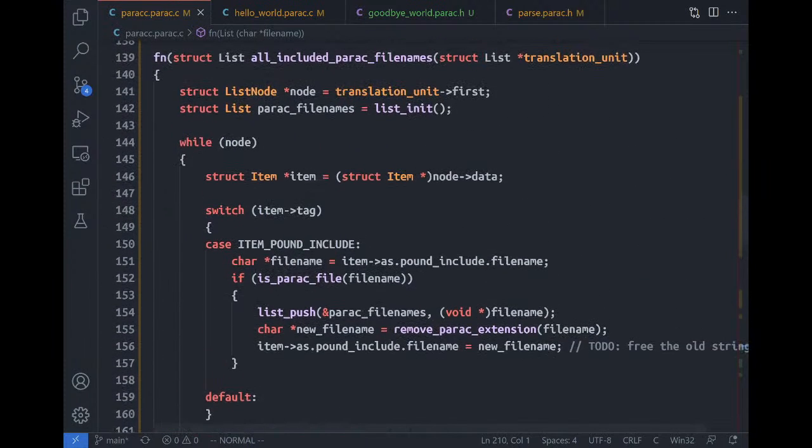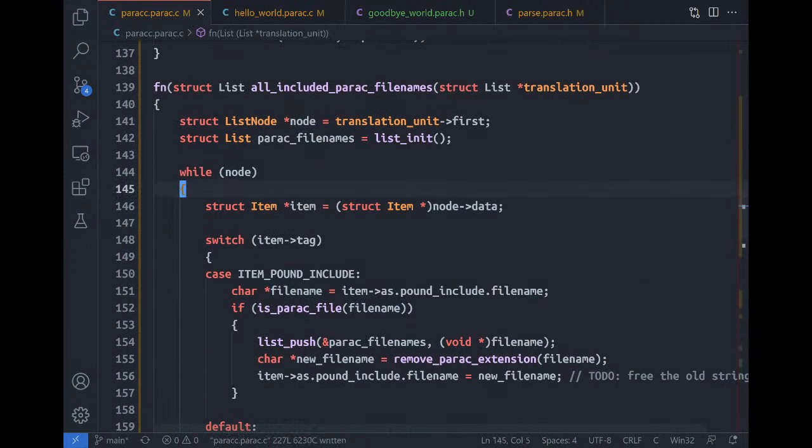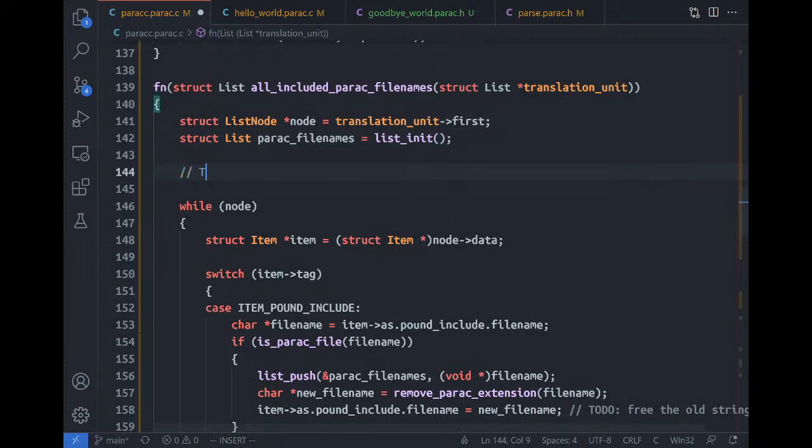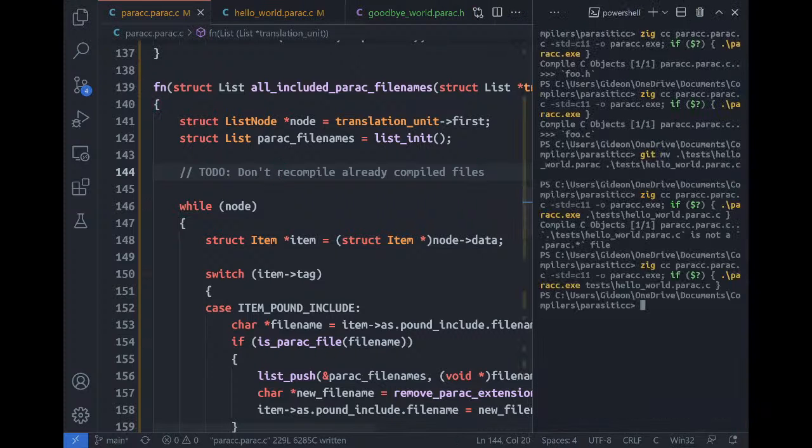And nowhere am I checking if there's like circular imports. So that's another thing we should think about. I think this is good enough to test at this point though. So let me do to do: don't recompile already compiled files. All right, so that's the next thing we're going to do, but I want to test it right now. Okay.